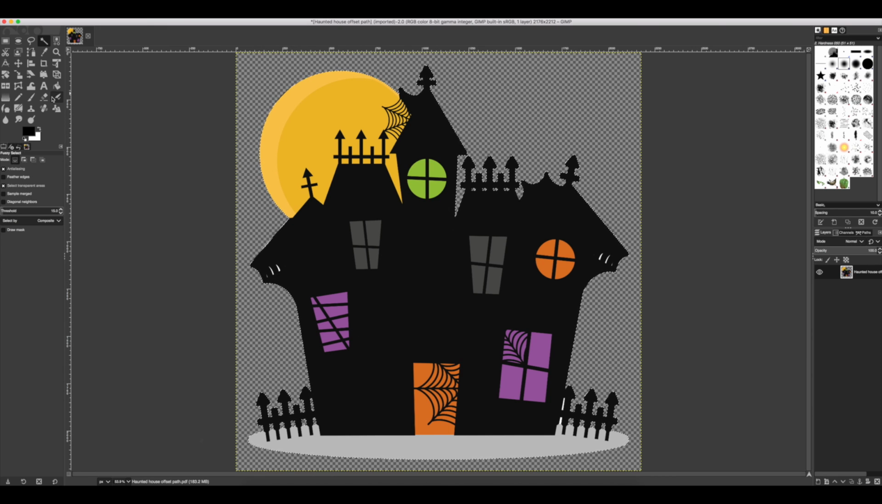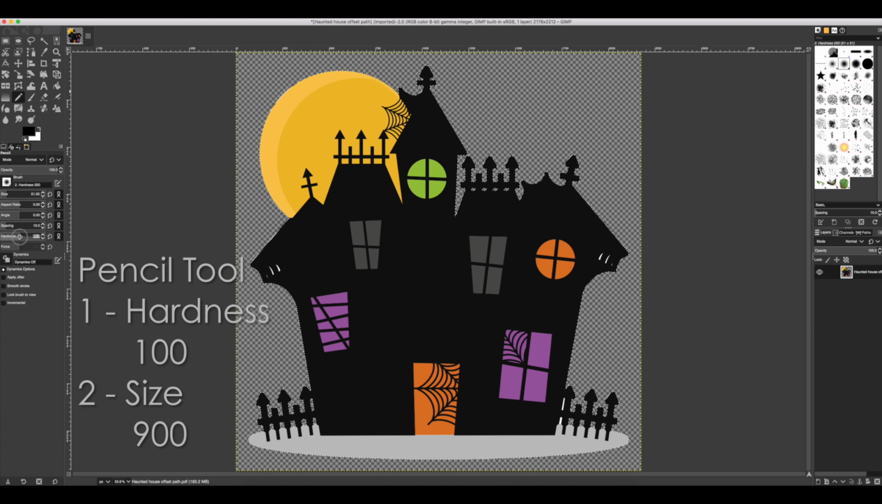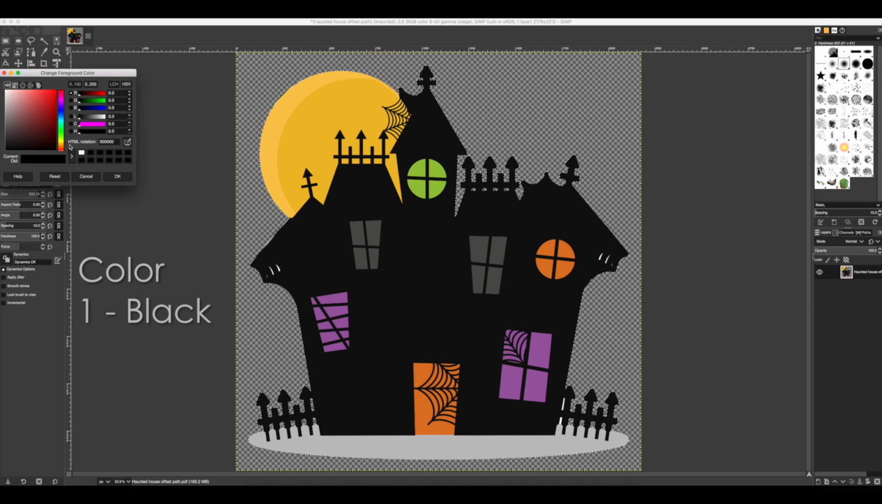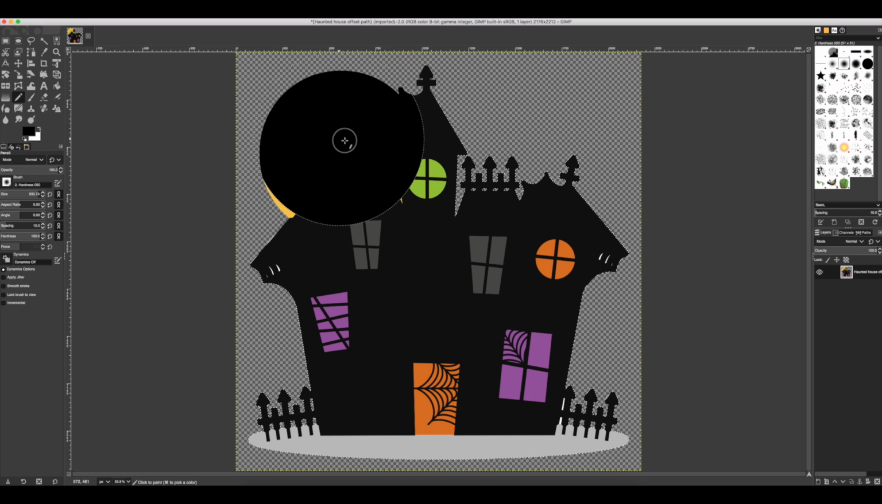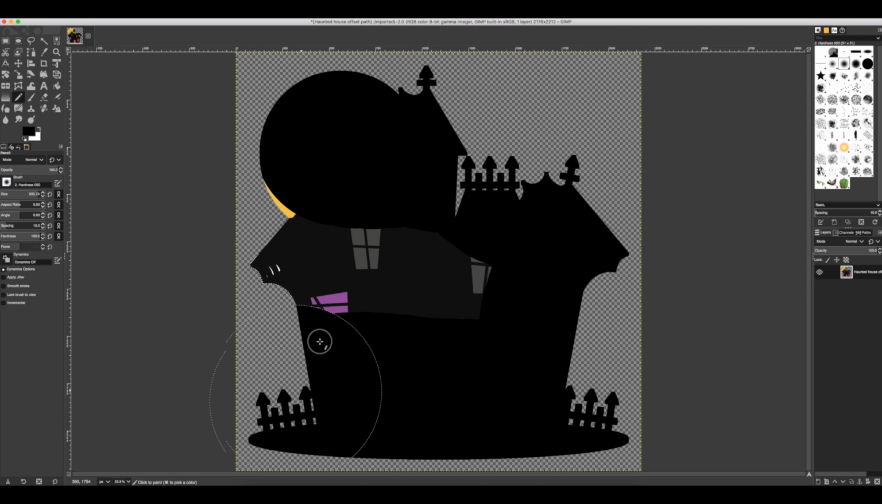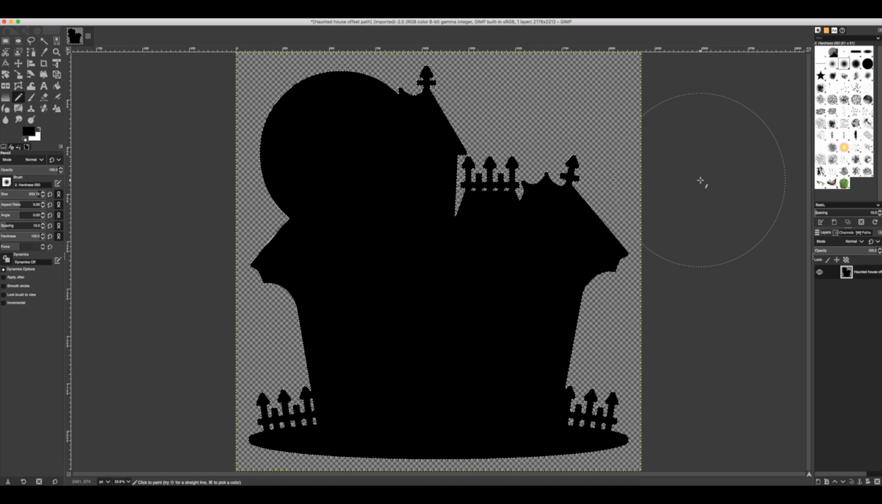So if I pick up my pencil tool, make sure your hardness is all the way to 100 and the size is very large. And then your color, if it's black, then you drag it all the way to the black. Okay, so we're going to just color this all black. It's all selected still, it just did the selection. Now we're almost done. So everything's black the way we want it.